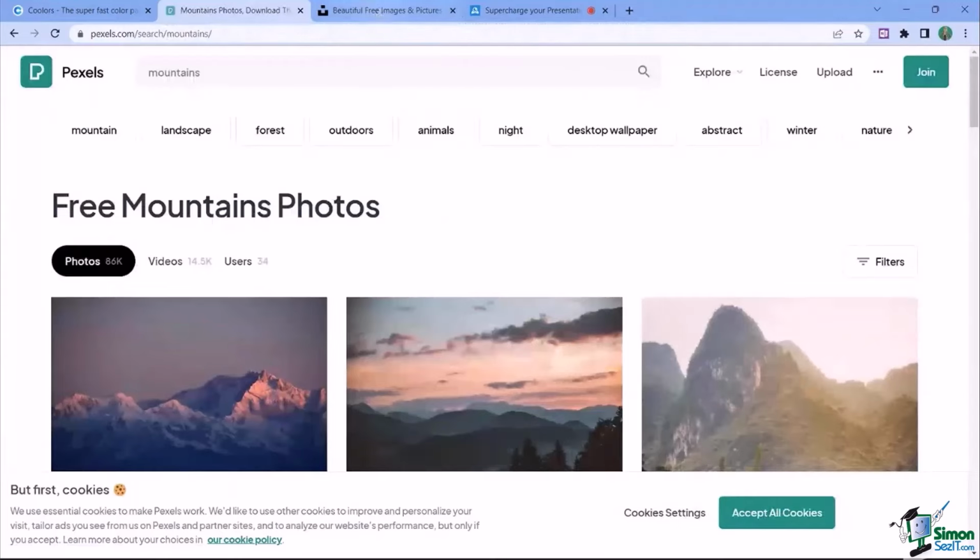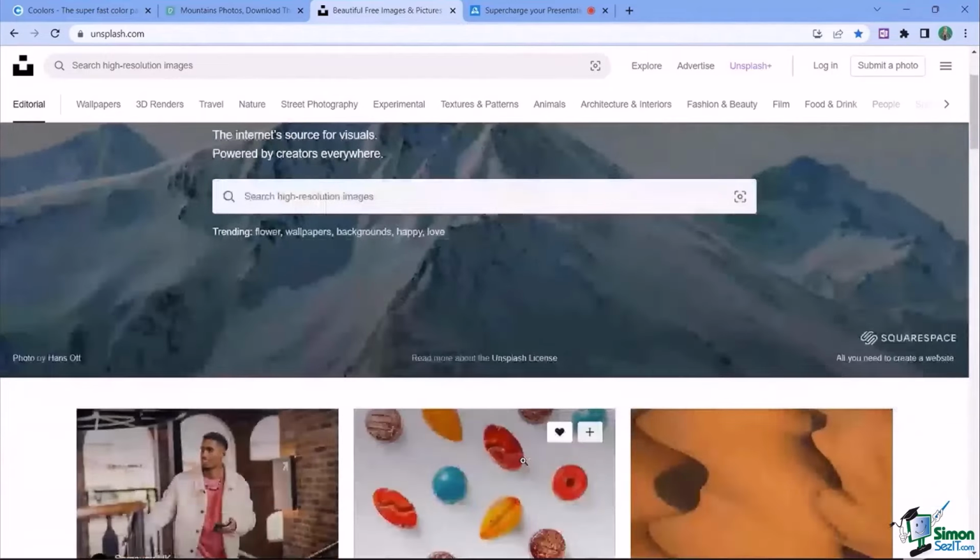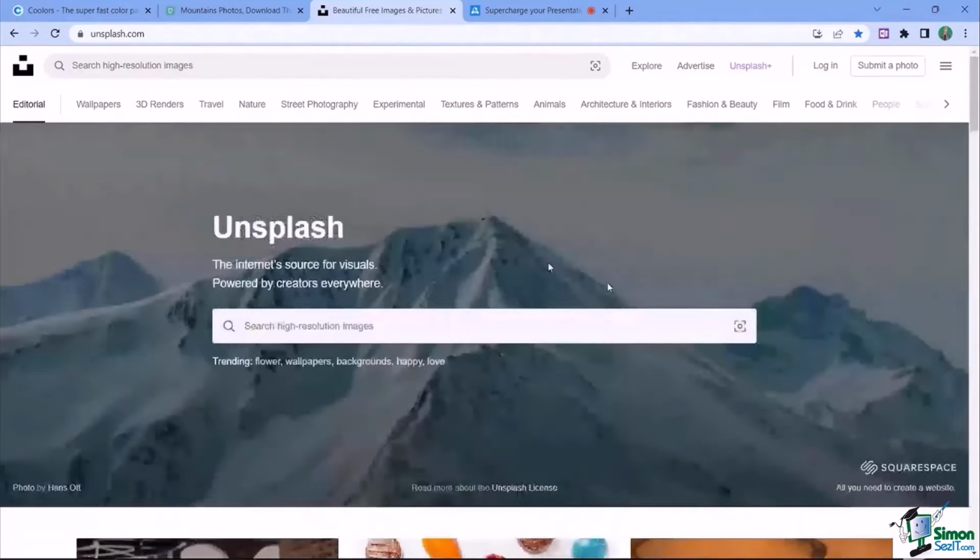Another website that's really similar is this one just here. So this is unsplash.com. This is pretty much the same as Pexels. It has the same sort of search bar here. You just type in what you want to search for, and it's going to bring up images and videos that you can download. Now, I tend to always gravitate towards Pexels.